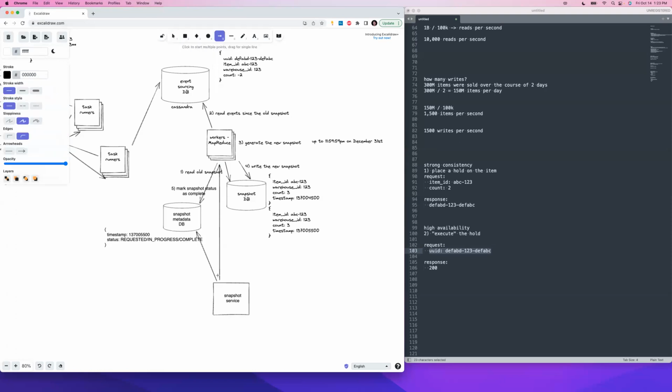Yeah. Okay. So I can kind of annotate that as one, make new request and mark status as requested. Two, make the map reduce job. Three, mark request as in progress.